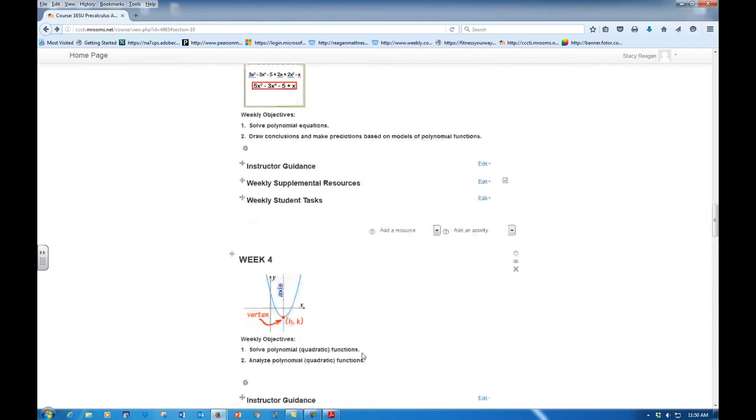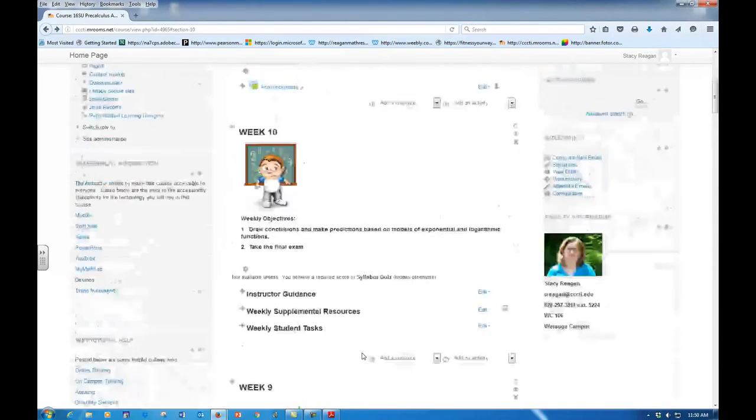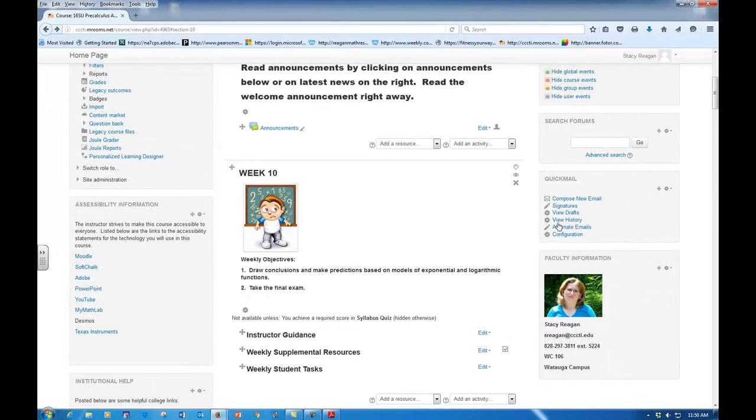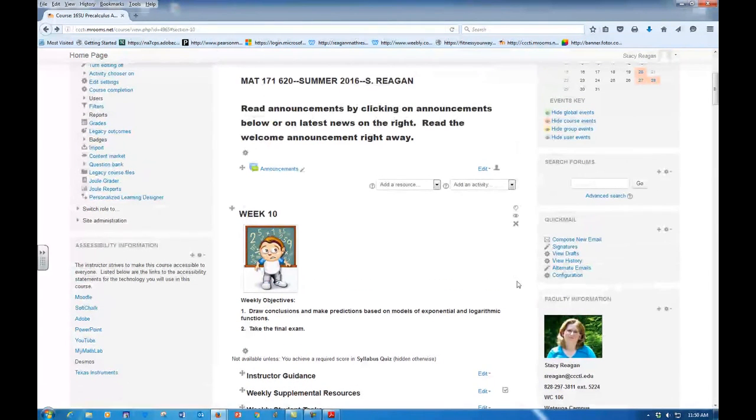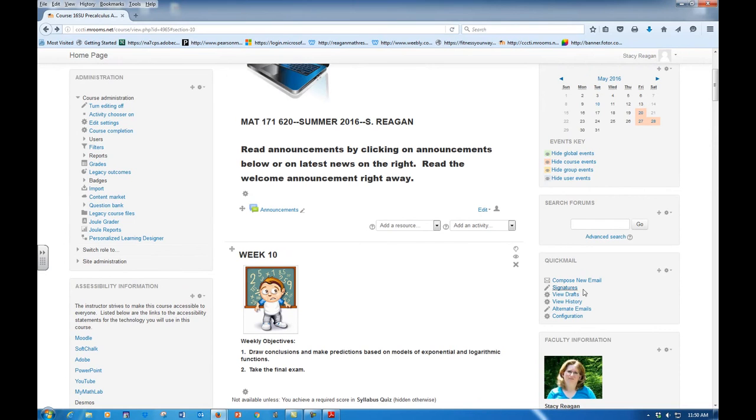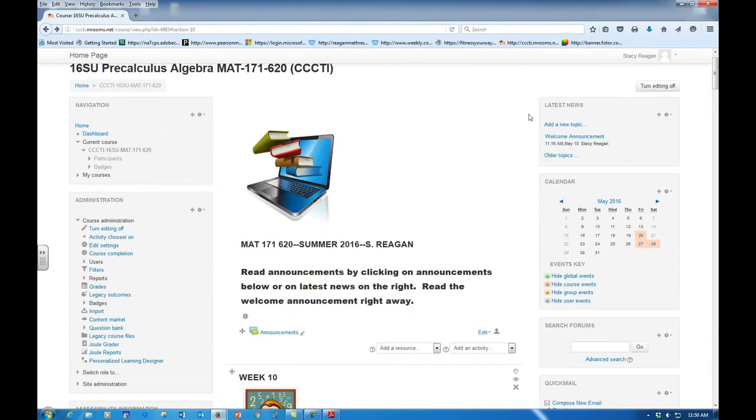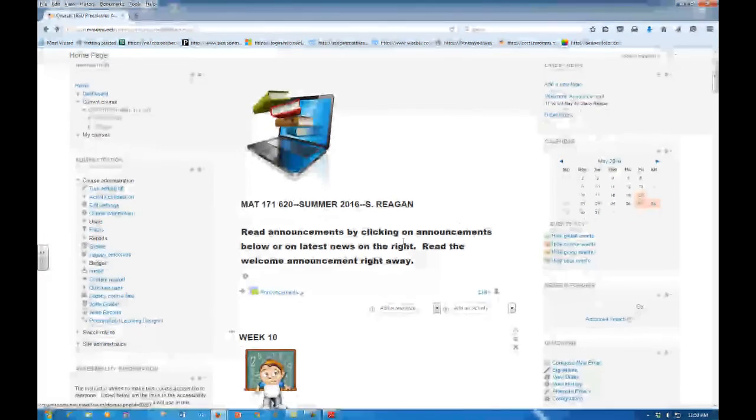Over on the sides of your course, you will see my contact information. You will see a place to send emails, but just be aware that when I reply to an email, it will go to your student email, so you need to make sure that you know how to get into that. If you don't, make sure that you ask someone. Ask me, ask the tech department, ask somebody. The announcements are posted over here. They do not appear on the home page, so you will need to check these announcements daily.